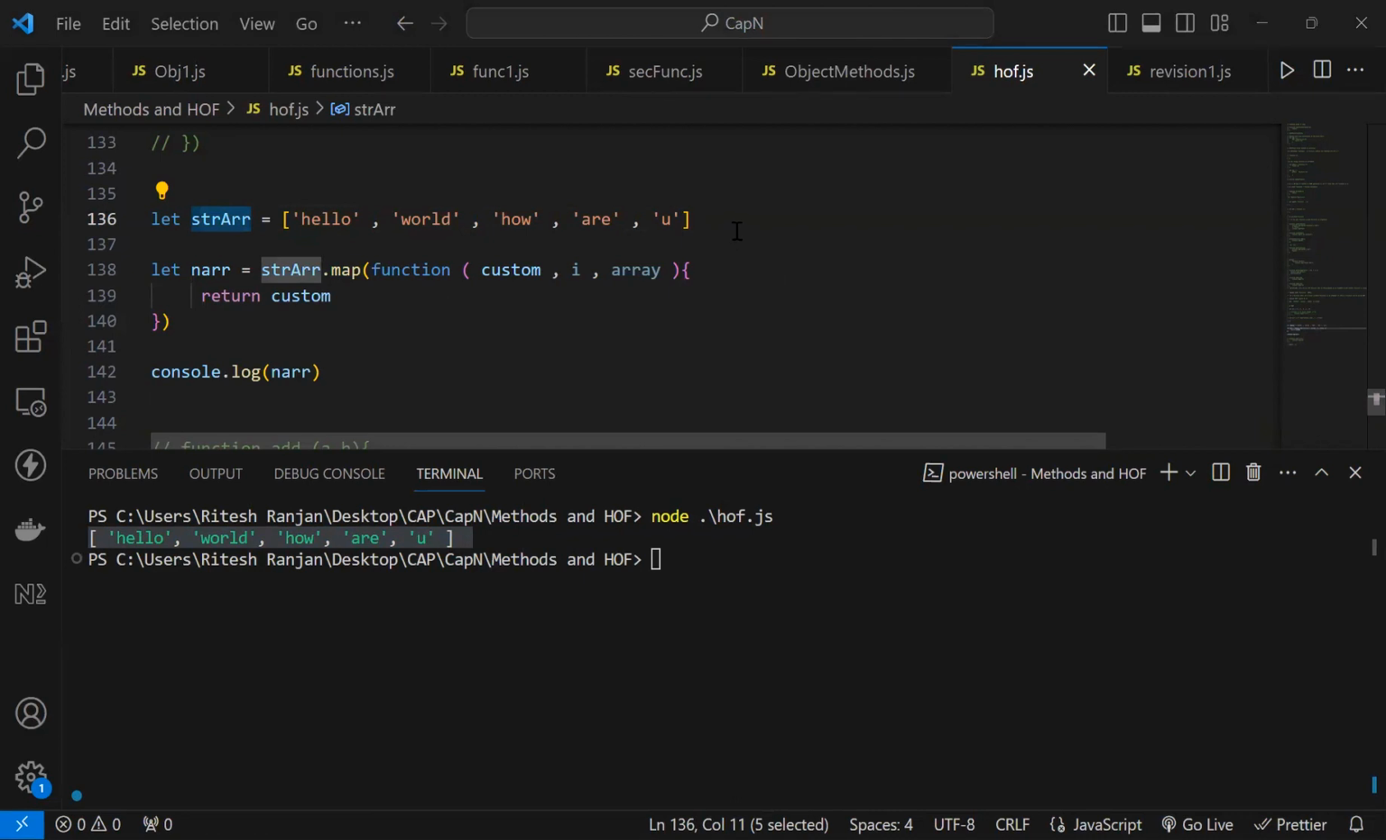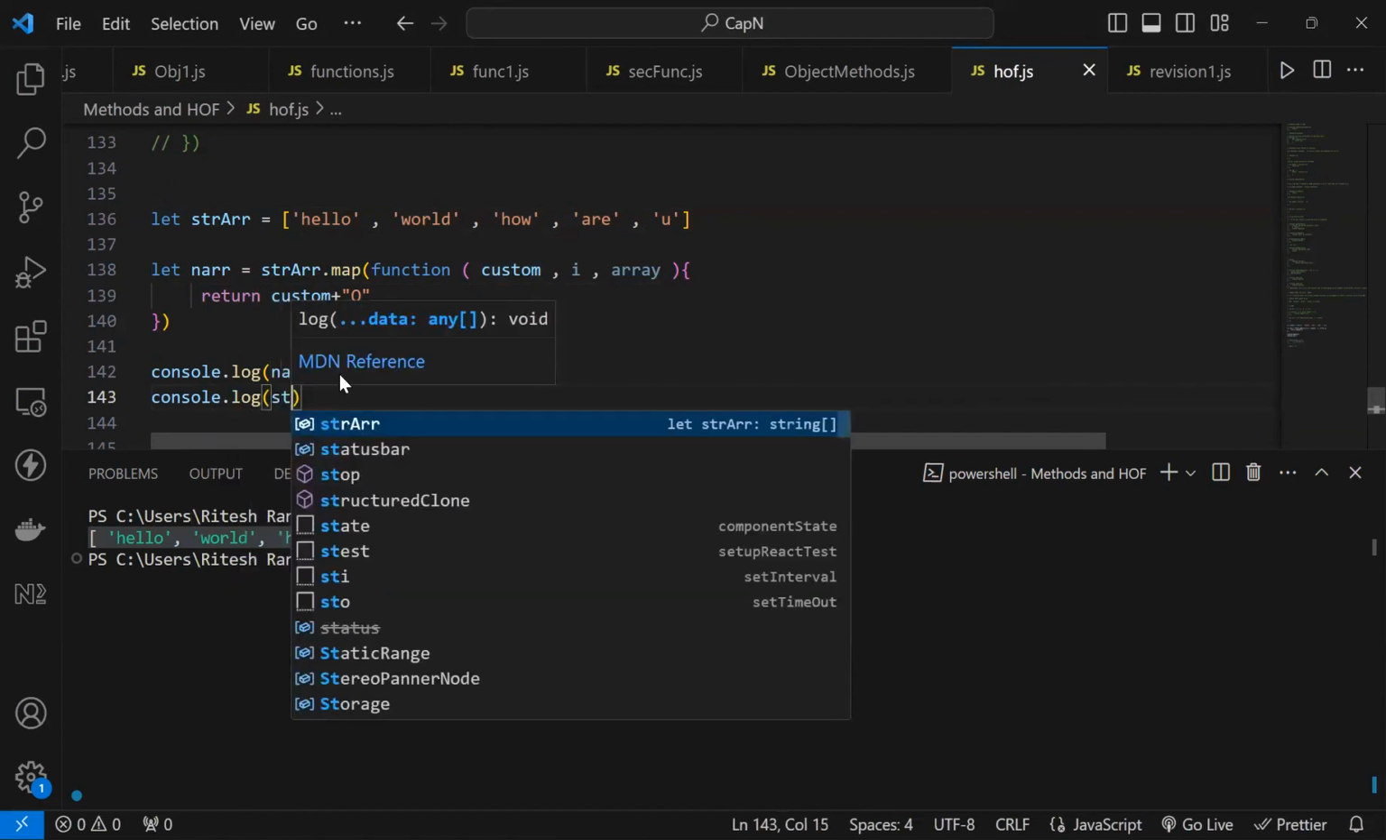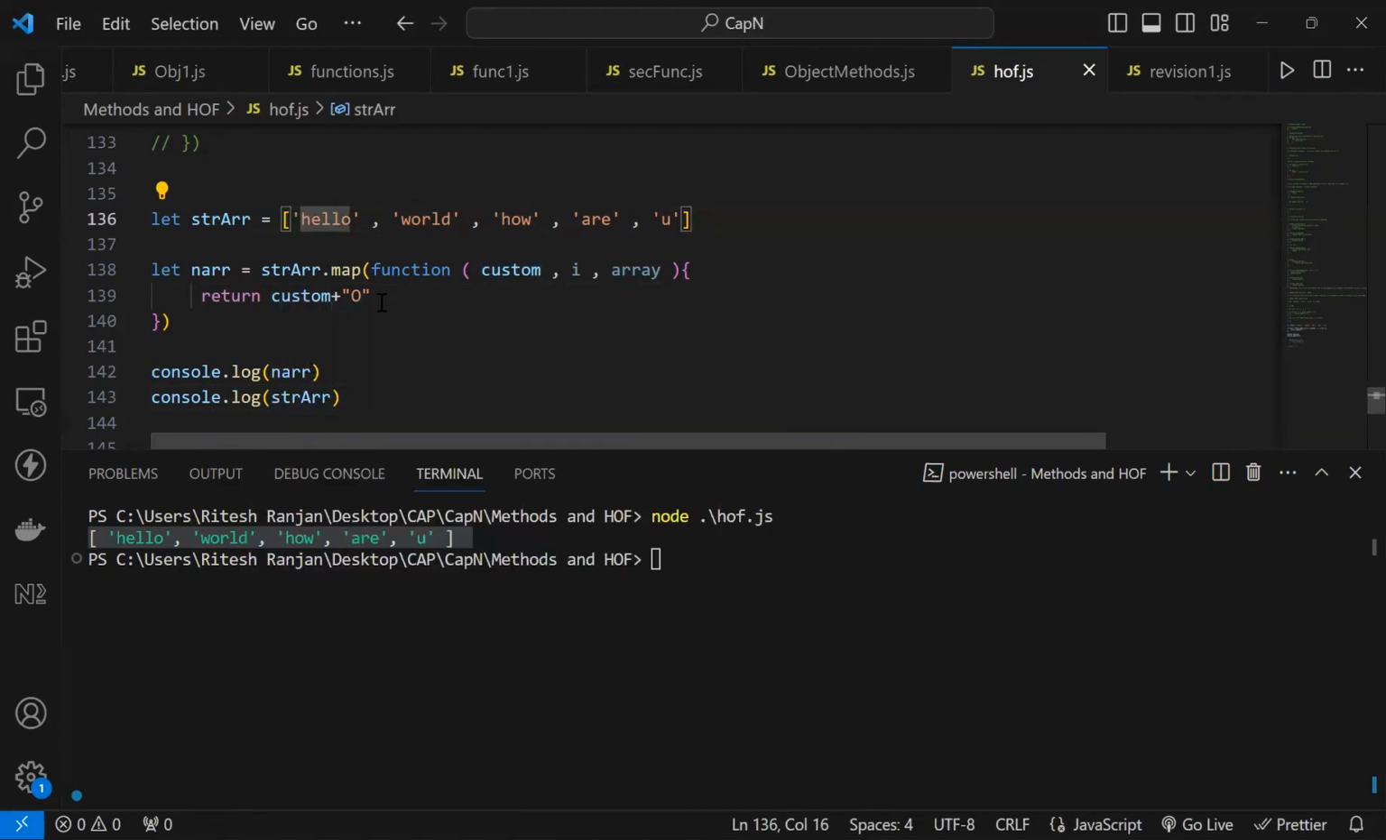How do I know about that? For that, let's say in here, I'm accessing each and every element by this custom because I have passed it as parameter, right? So if I do O in this, should I be adding O in each and every element? Something like this. Yes, right. So if I print n array and if I do console.log str array, should I be updating them both? Because we are assigning it a value. Basically, we're returning a value.